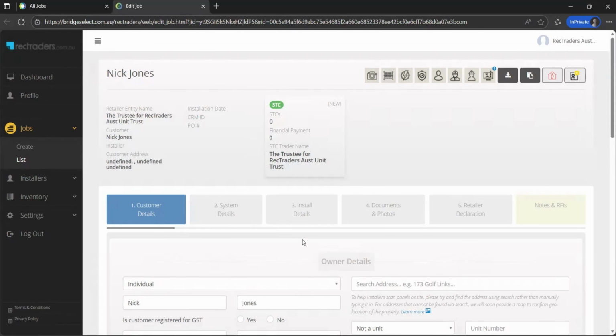On this page, you can see there are 5 parts when doing an install. We have the customer details, system details, install details, documents and photos, and the retailer declaration. I'm now going to talk you through each part.